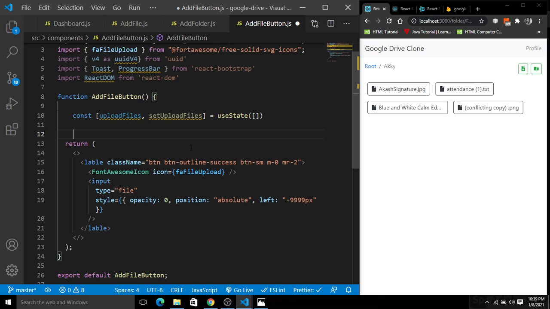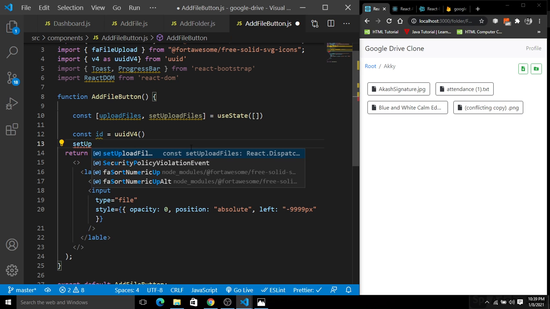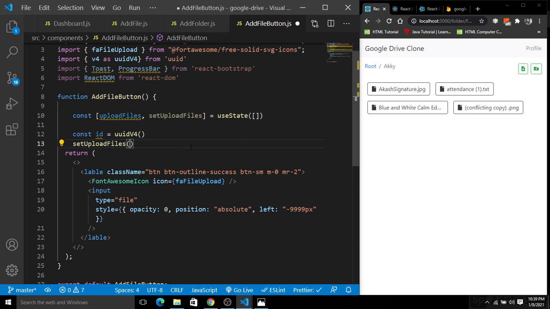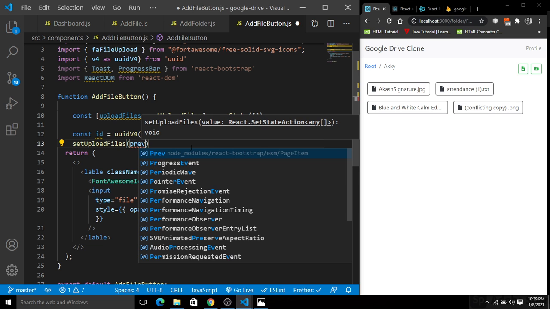Here I'm going to simply create a function for creating a unique ID. So const ID will be UUID v4, so it will create a unique ID here. Then I'm going to do the following: set upload files, and inside of this we have a bunch of options. I'm giving an object here. We have the previous uploading files also.